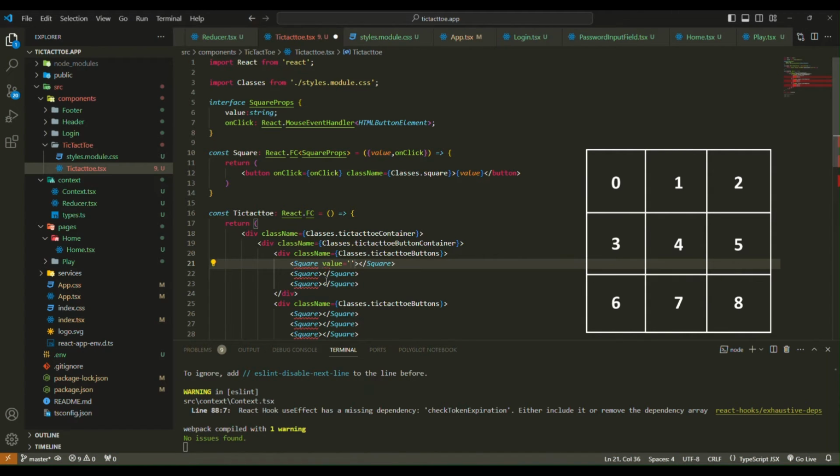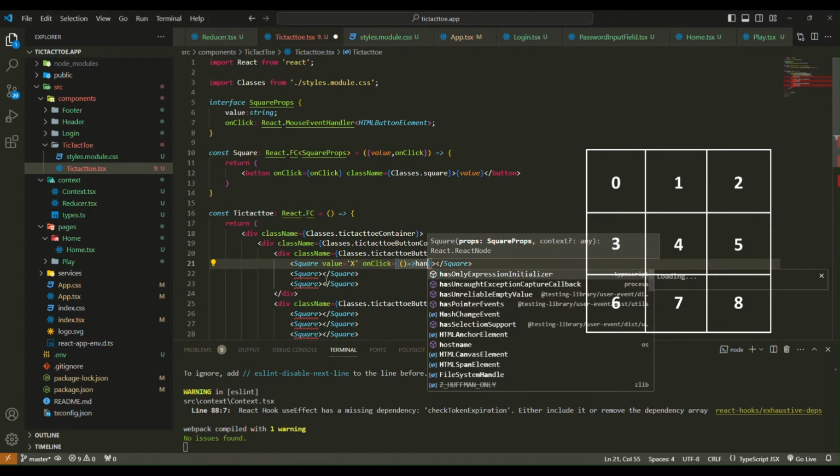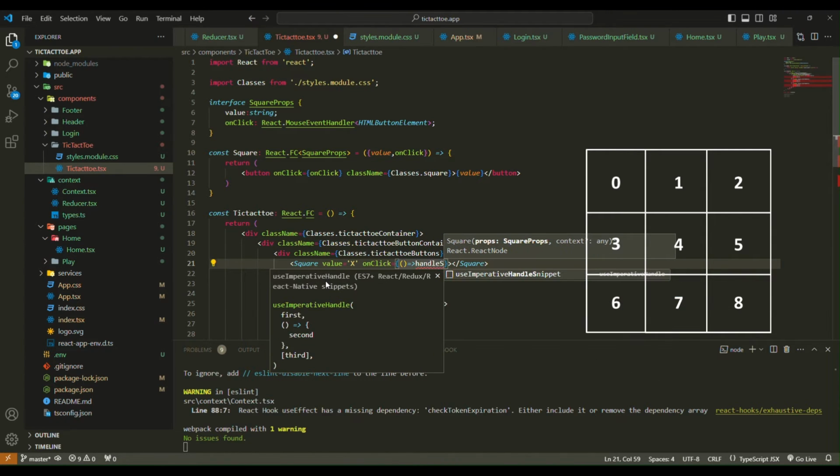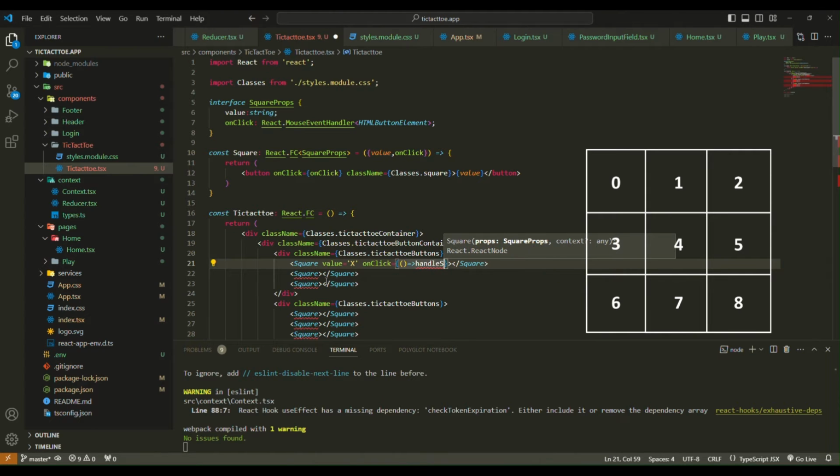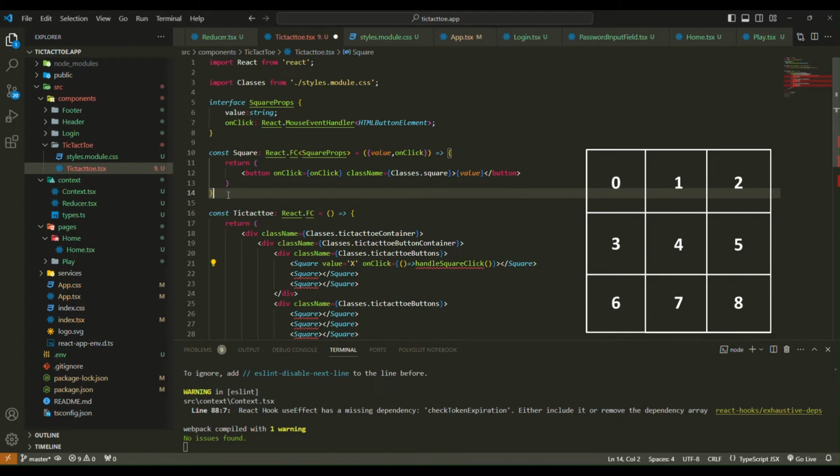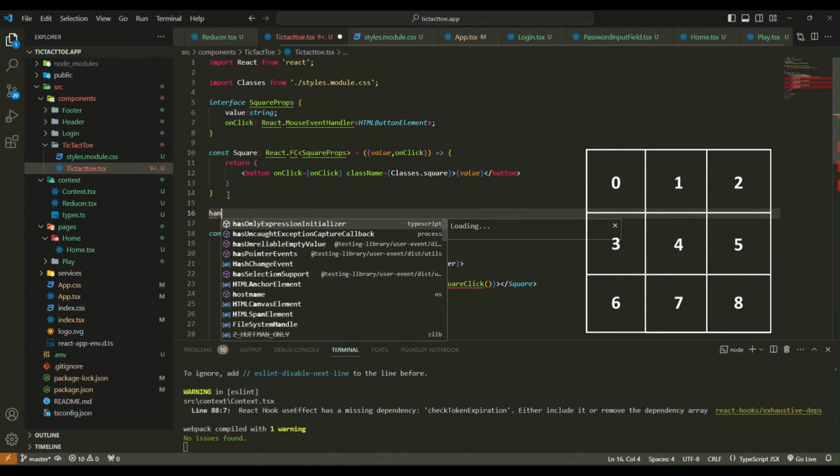Next, we need to pass these properties into our square component. For the value, let's use some string. For the onClick property, let's pass a click handler function called handleSquareClick. Let's implement this handler function.